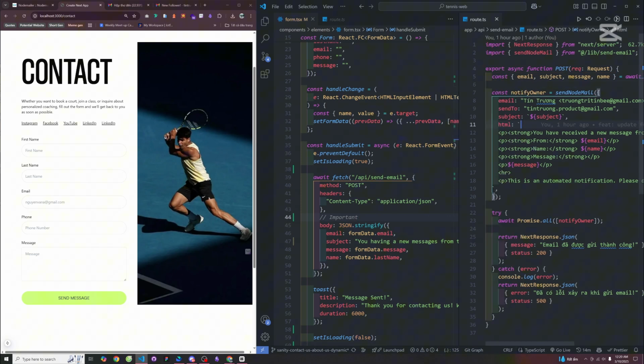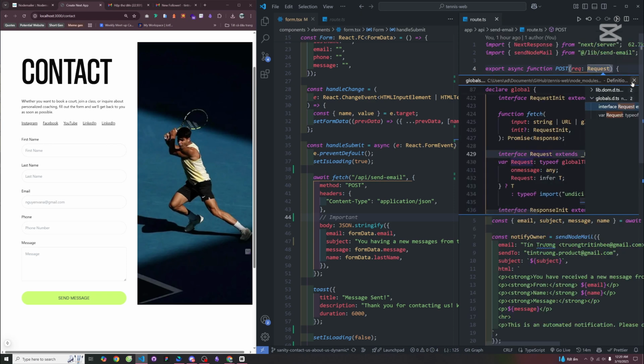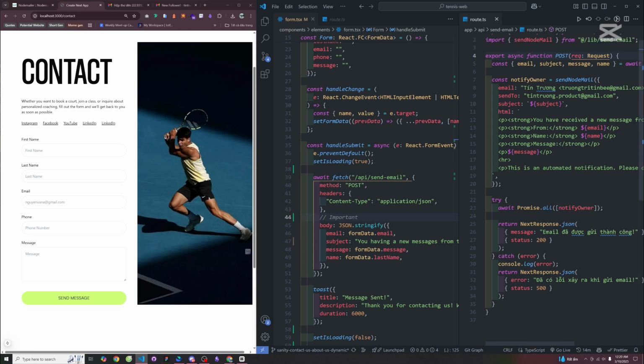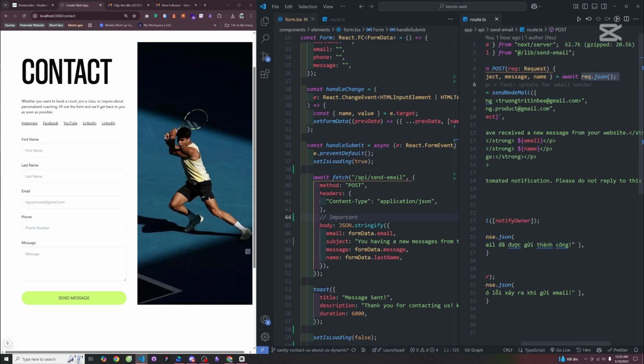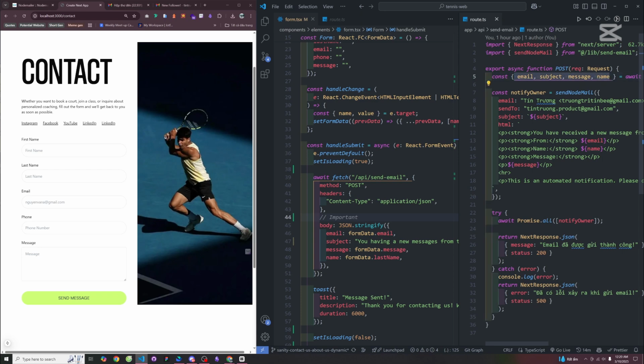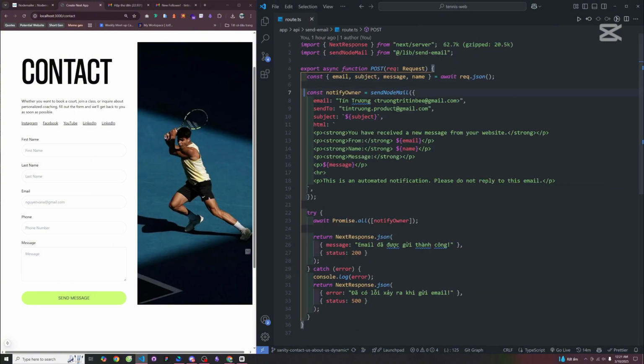So in here we see that the request is using the TypeScript request from the project itself. When you go into the send email, sorry, when you receive the email, the data from the form, you need to have it in JSON, the information we need, and we just use the information we return. For example, we return email, subject, message, and the name. And now we just use the information with our function to send the email.